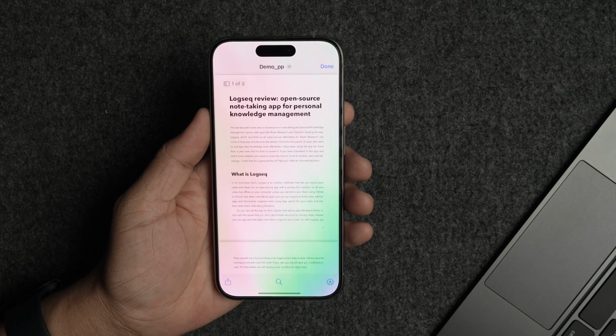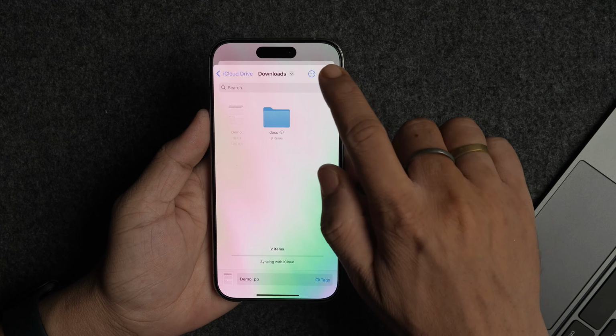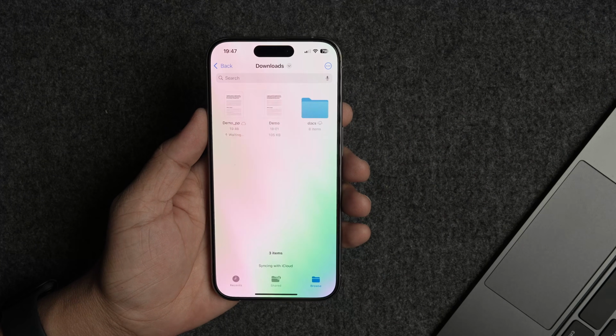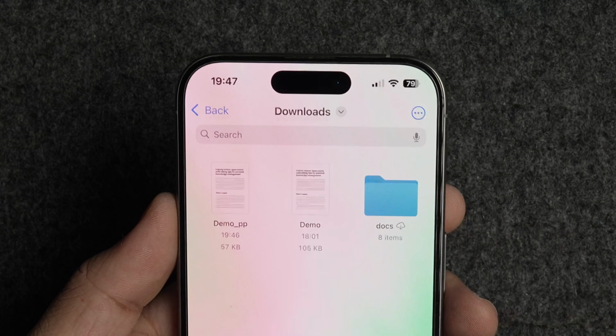Tap the Share button in the bottom left corner and use the Save to Files action to save the extracted pages where you want. And that's it. You have now successfully extracted pages from a PDF file on iPhone without using any third-party app.